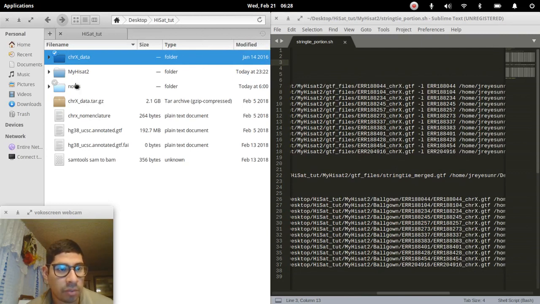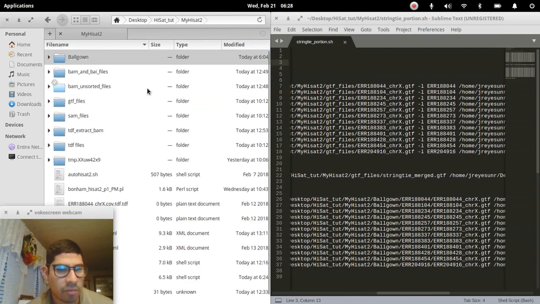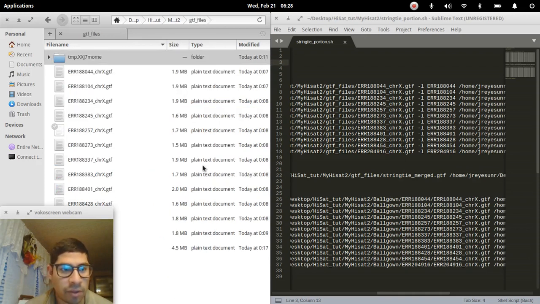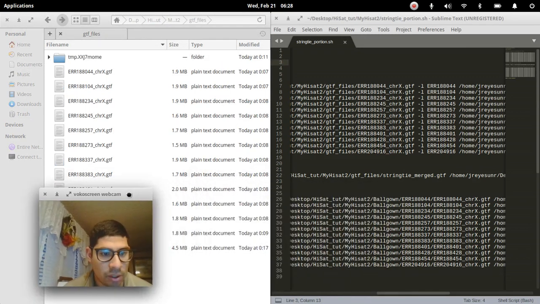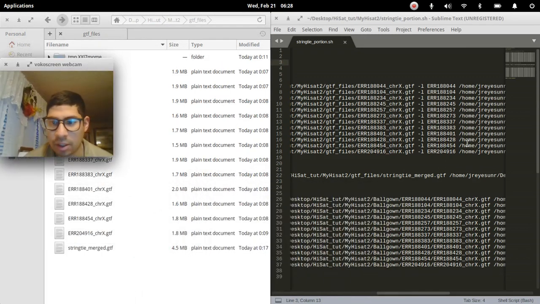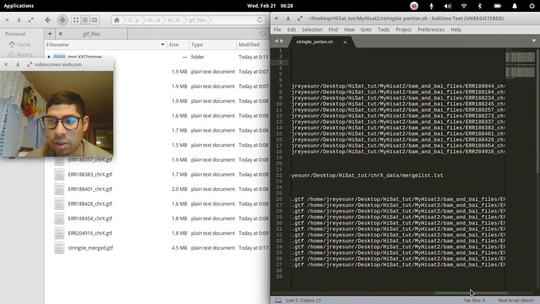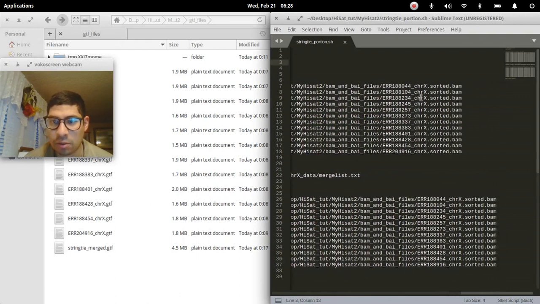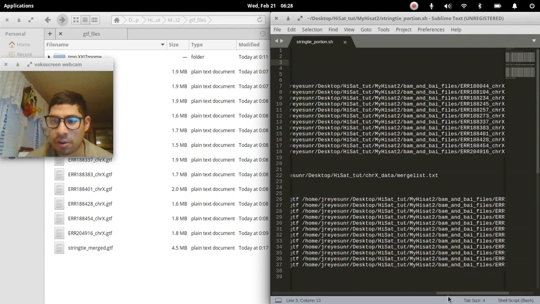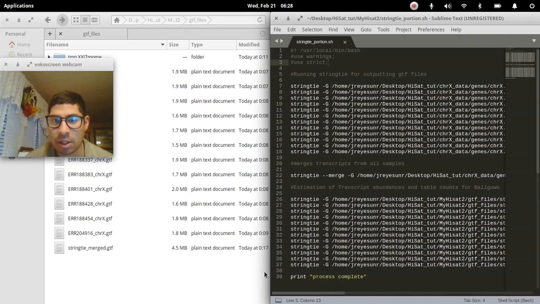So under my HISAT2 folder, I sorted everything out by the type of file it is and when I extract it or when I make it. At GTF files, I actually ran through this once before, and we get all these GTF files right here. And then finally we're going to be using our sorted BAM file. So that's everything that's required in order to make this top portion run.